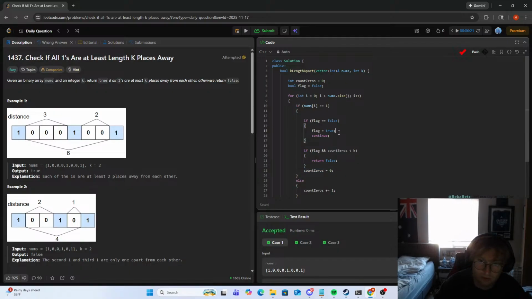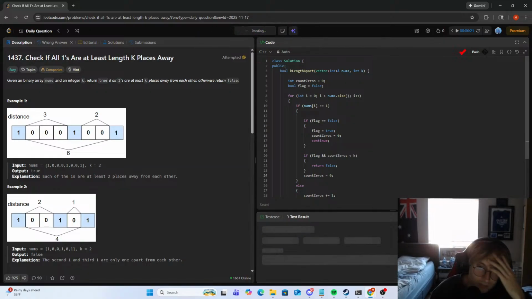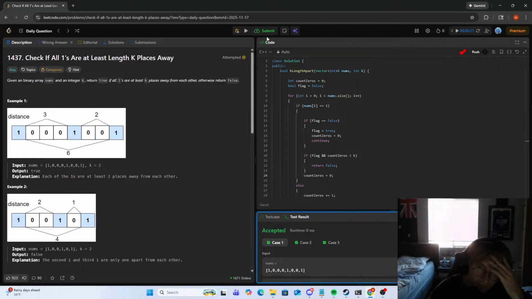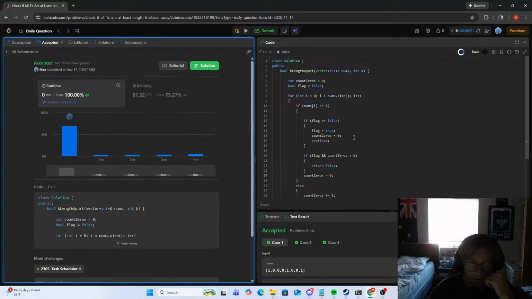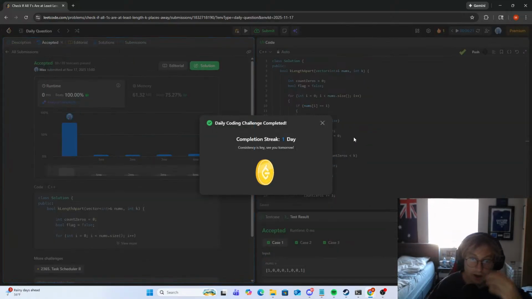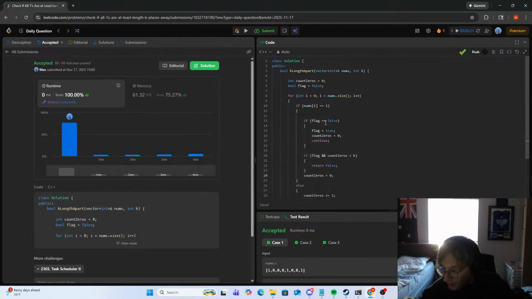Flag is equal to true. And then we set count zeros to be 0 as well. Right? Let's see if this works. Hang on. Okay, maybe this might pass here using a flag. Okay. All right, there you go. That works. I don't know why I was getting that weird bug, dude. That was weird, but I mean that works too.